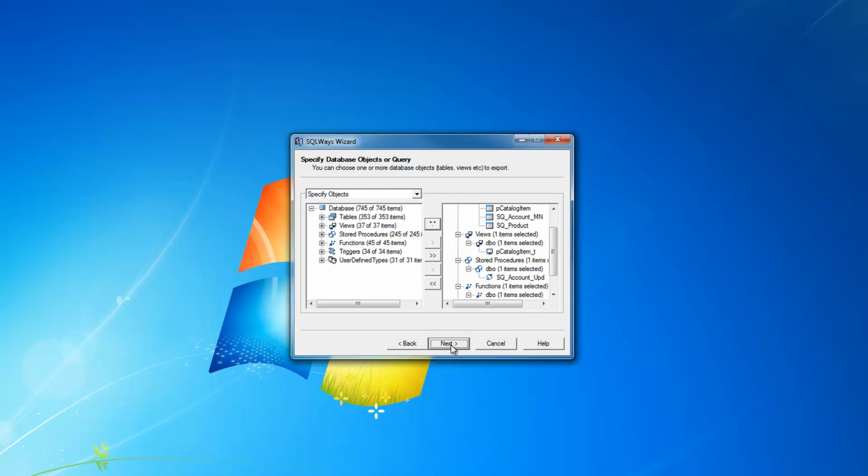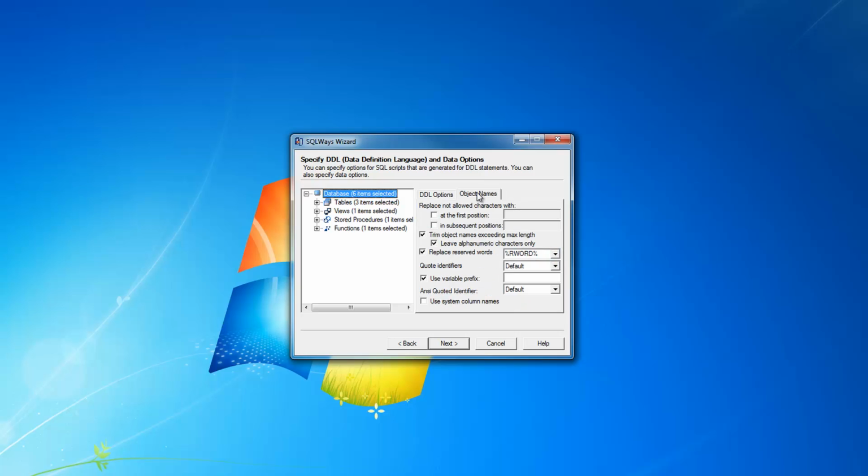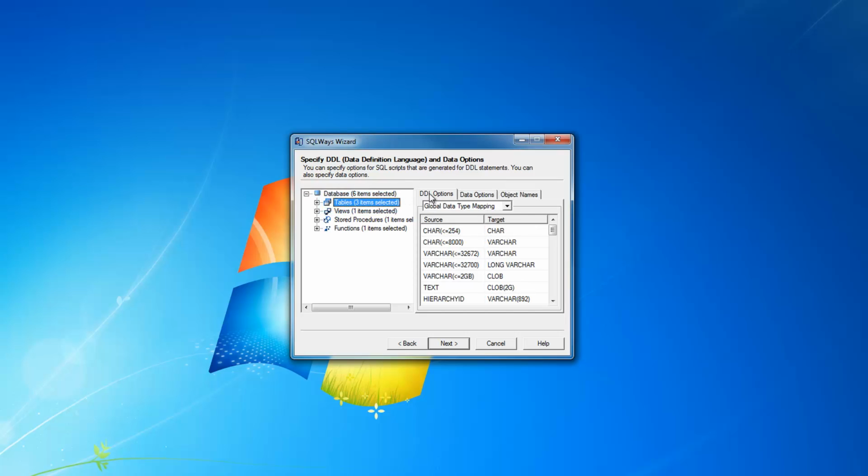Okay, let's click next. On the Specify DDL and Data Options page, there are lots of options that can be used for database conversion tuning, like emitting schema names in SQL scripts, or the reserved words replacement pattern. When you click tables, for example, you can see the global data type mapping that can be changed for the target database.